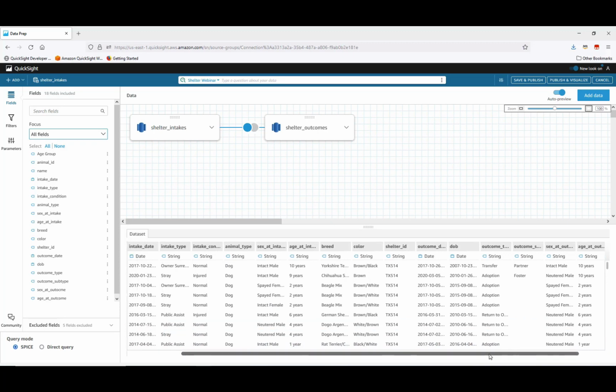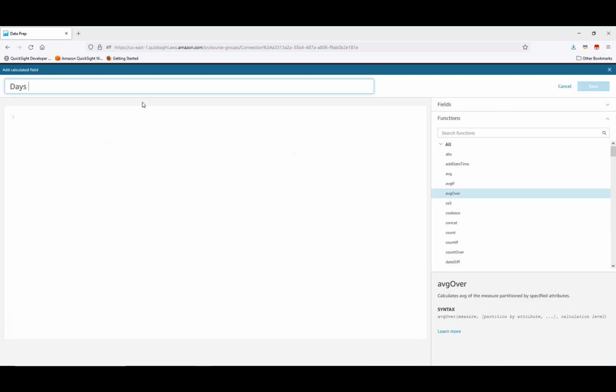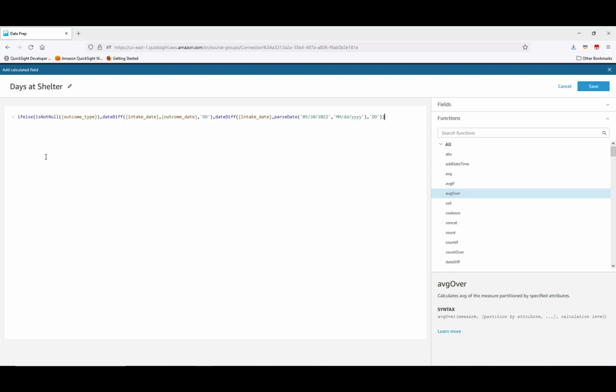I also want to be able to calculate and utilize in my visuals the days at the shelter. So the number of days an animal spent at the shelter. So I want to add another calculated field. And we're going to call this one days at shelter. And again, this is another one that's going to require some if-else logic. And remember, our data goes just through the 30th of May of this year. So that's why I'm using a particular date here.